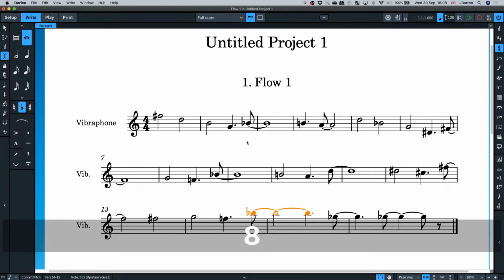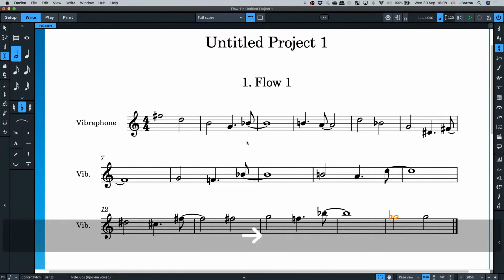Now, I could have entered the notes in a different way. I quite like Alt Shift left right because it's quite a useful shortcut at times. So I quite like using that one, and then inputting things that way. And I like the flexibility that Dorico gives me to do that.